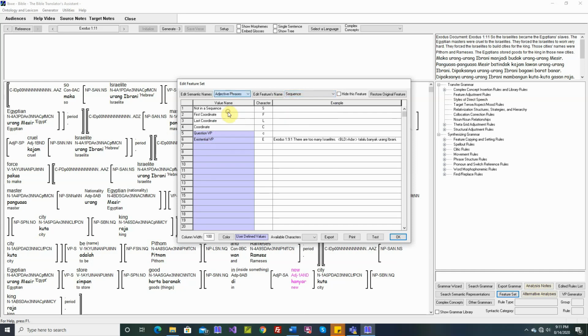For adjective phrases, there are two, just sequence and usage. Sequence is again first coordinate, last coordinate, and coordinate. There may be multiple adjective phrases. They would be tagged as first and last and coordinate. And then usage is either attributive, meaning it modifies a noun, or predicative, meaning it has the verb to be or the verb to become. And the rest are spares.